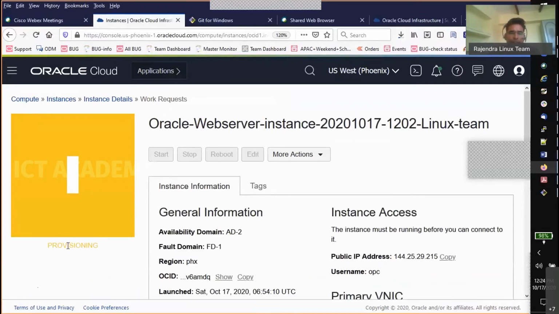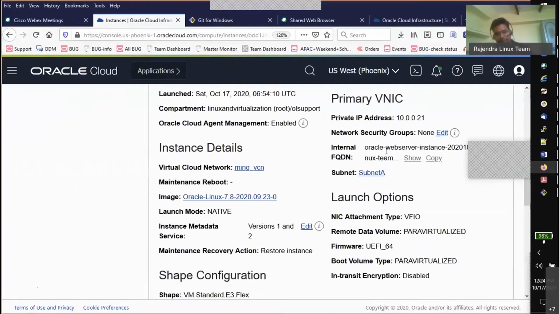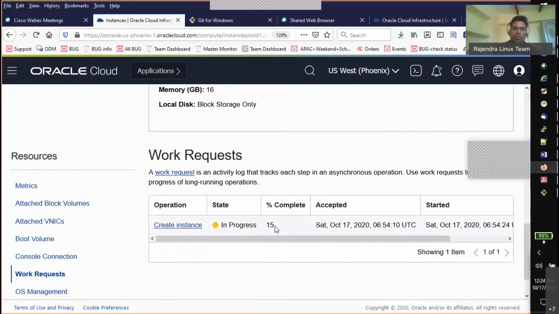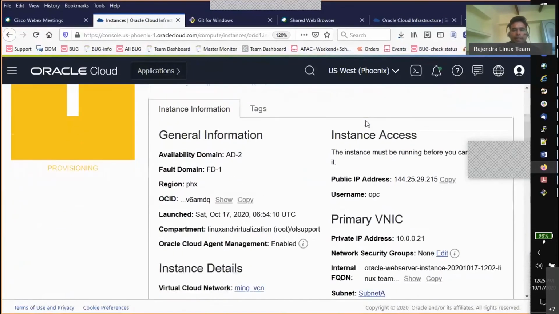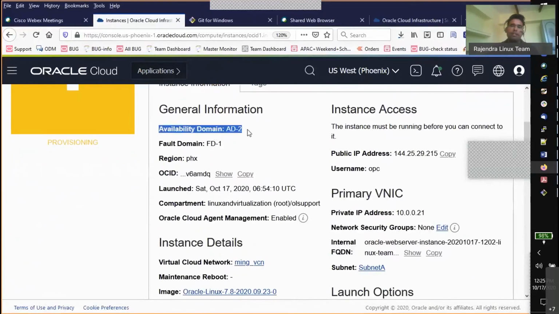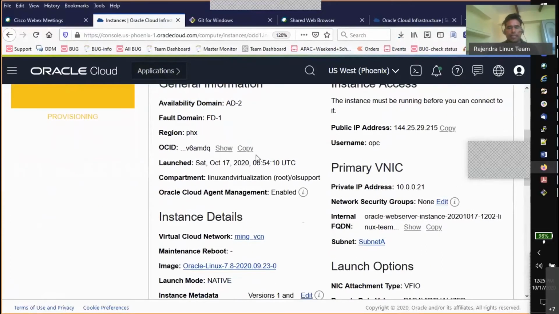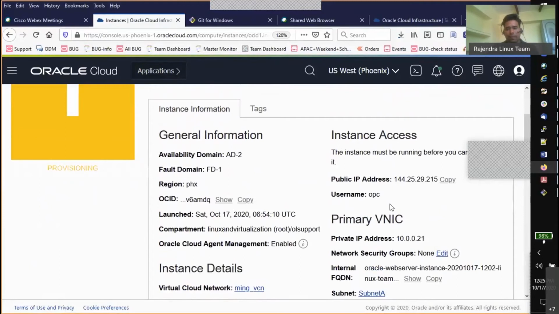Here you will see it is provisioning, meaning it's applying the configuration, it's applying the keys, it's pulling the image from PXE and trying to build up the VM. Go to work requests. There you will see the progress of your VM, how it's progressing, the percentage it will show. Here you will see the availability domain in which we are trying to create this VM, and the fault domain that we have not given any. Compartment, and here we select the public IP. The public IP I got.